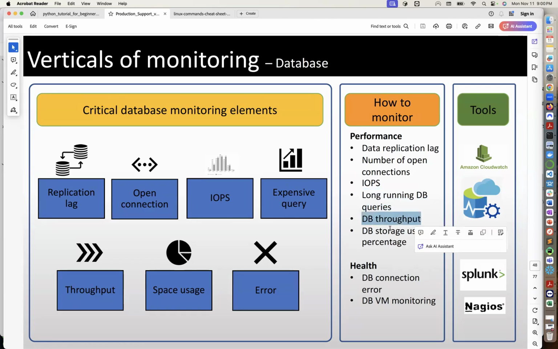So database throughput, we'll monitor that as well. Database storage, which is df -h, right? Then the health of connections, database connection errors. Look at the number of errors. If we're seeing too many errors, then it's a problem, right? We shouldn't be seeing too many errors.